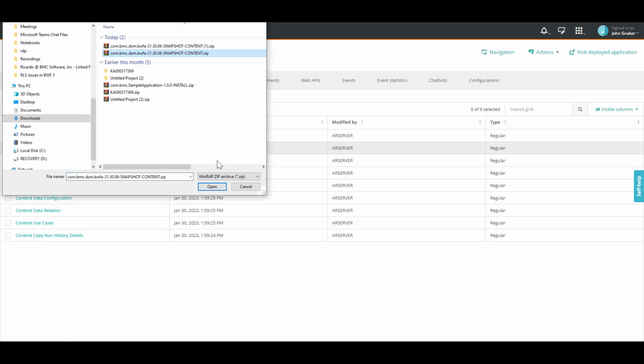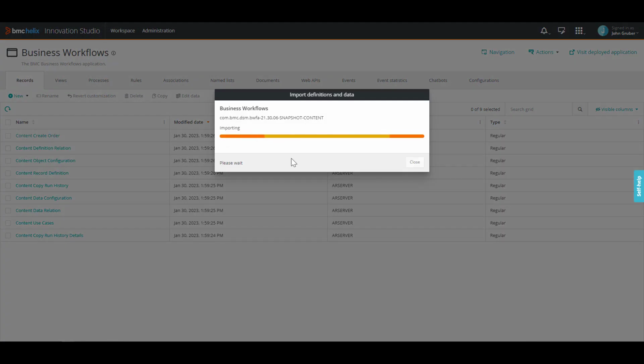And we're going to pick the package that we just exported. You're going to see the process here on this bar. Let's wait until we get it.